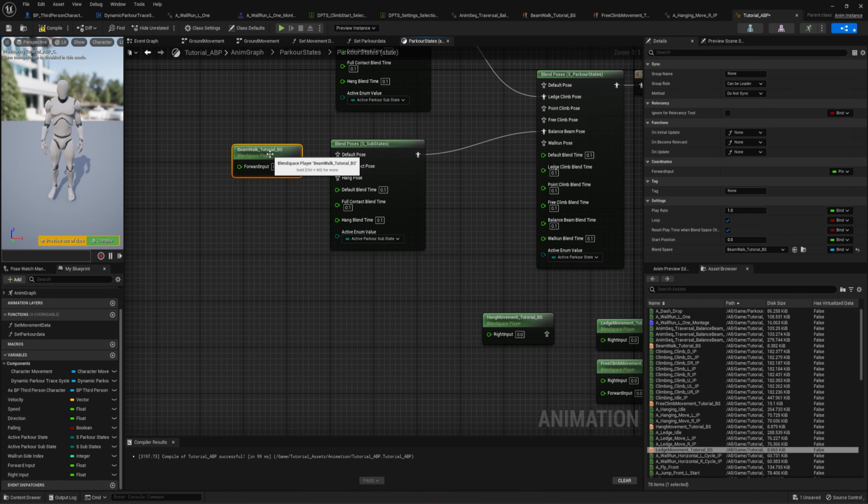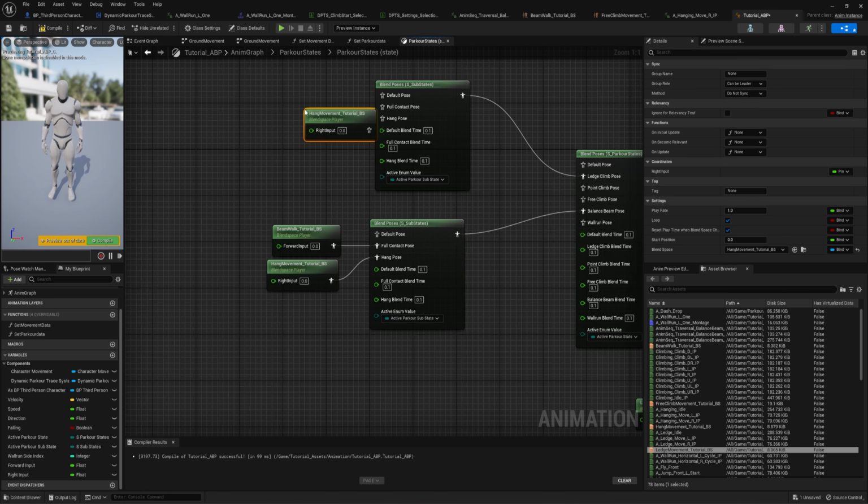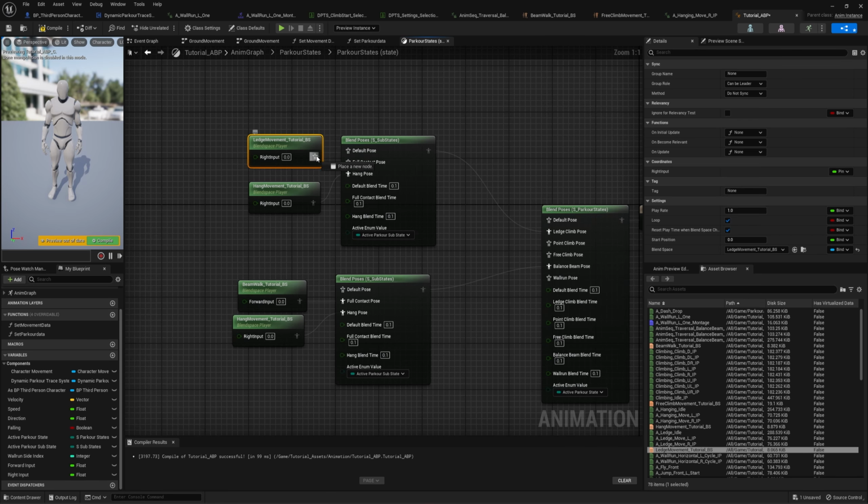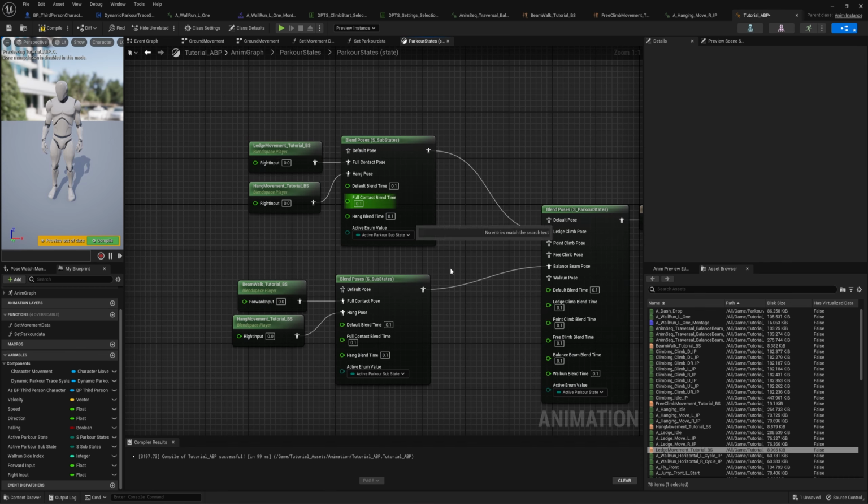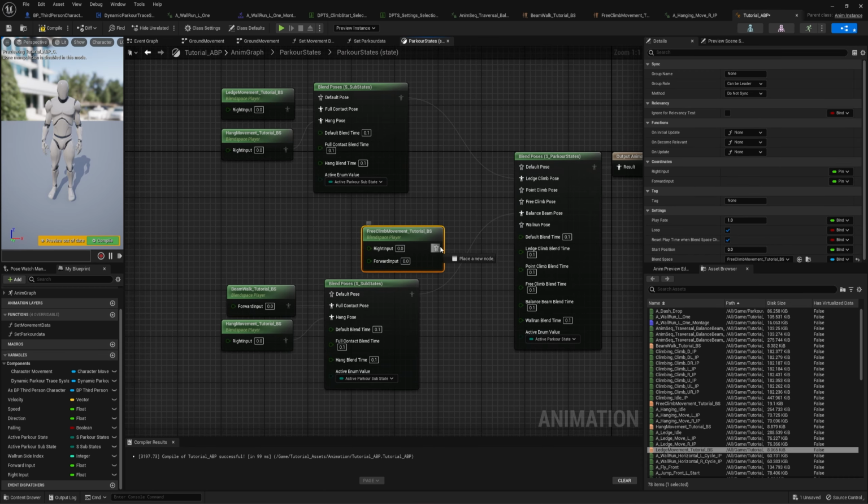And then this way we can take the beam walk and plug that in off of full contact. And then hang, we'll plug that into hang. But we can take hang, duplicate it, and also plug it in off of our ledge climb as well. And then we'll take our ledge movement and plug this in off of full contact. And then our free climb into free climb.